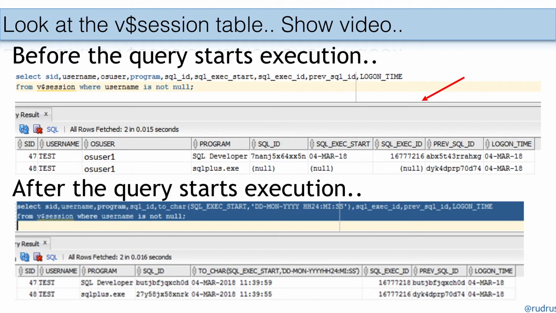This is how your v$session looked before the query started execution. And this is how the v$session looks right now after I have started the query. Note that the query still has not completed the execution. It's still running.